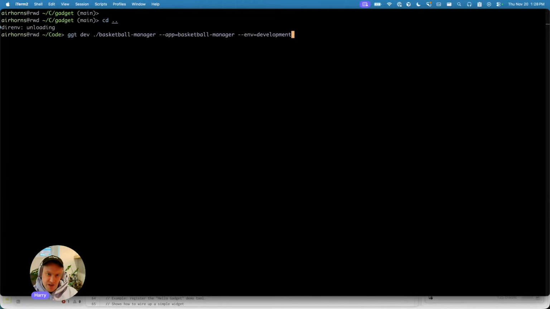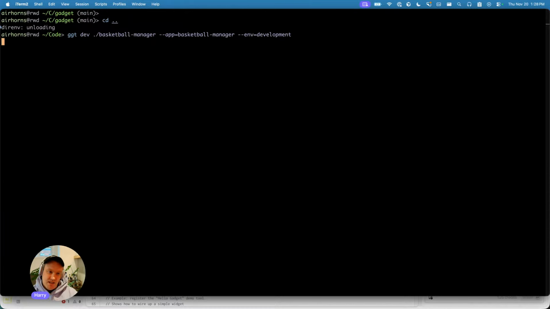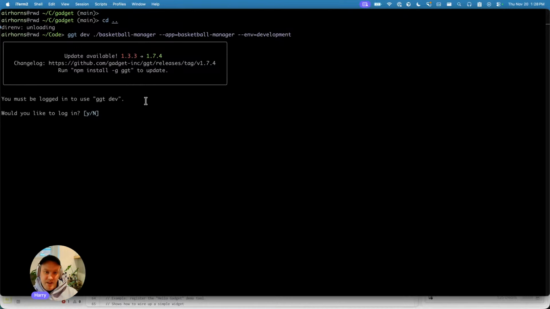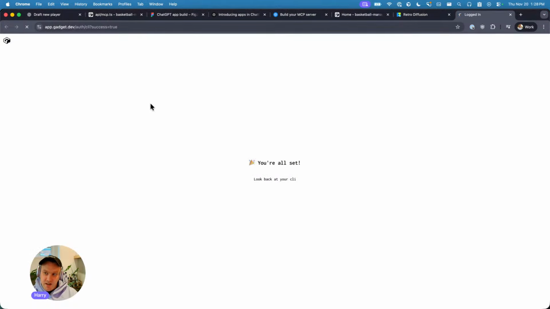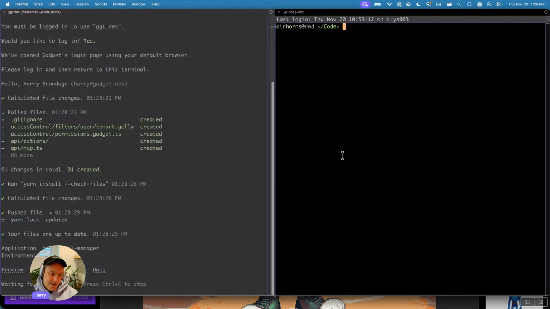So I'm going to run this command called GGT. GGT is the Gadget local development experience. What this does is a two-way file sync between my local experience and the cloud managed server that Gadget provisions for me, and lets me just do development however I want.